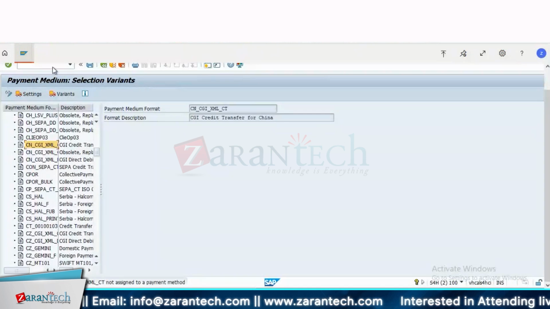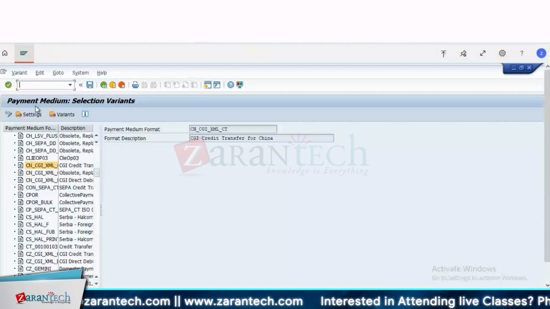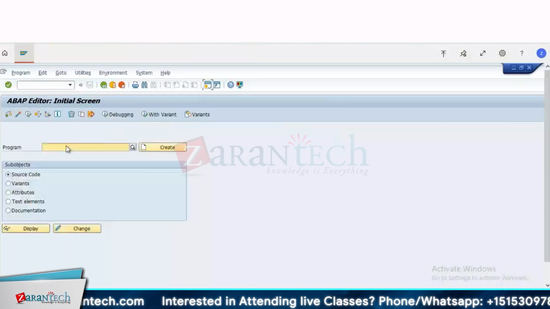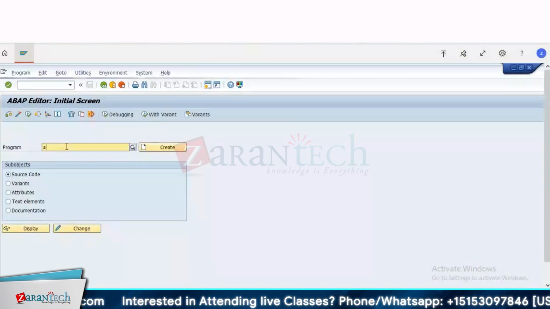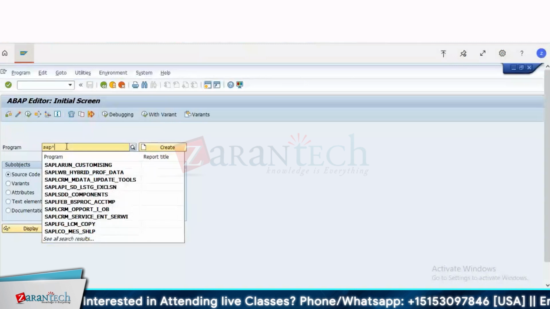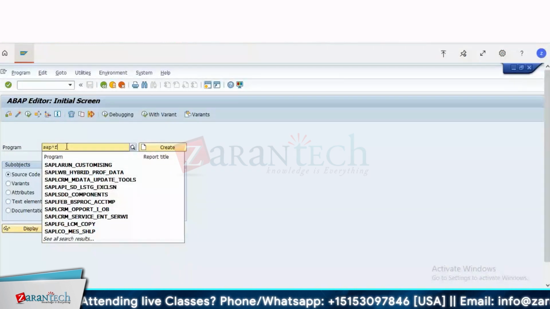So how the variant looks like, I'll just show you. So variant looks like /n. So you need to create the variant. Create SAP star PA, star PAYN.